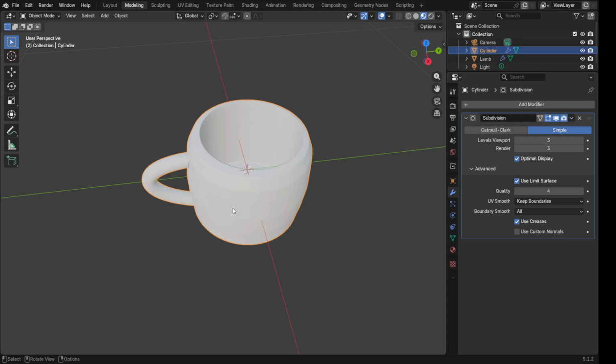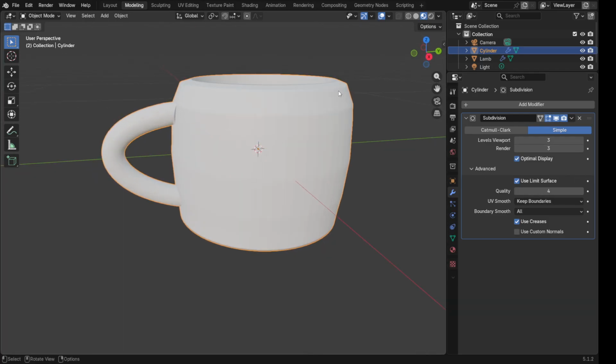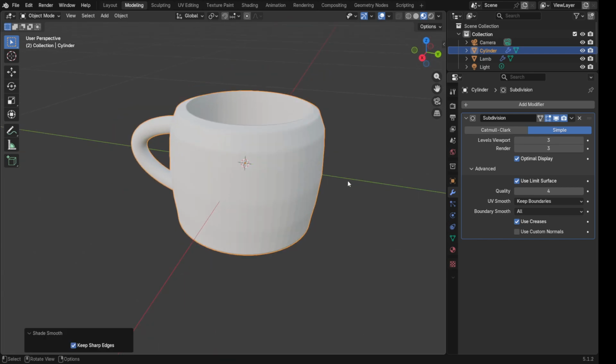We're gonna fix it. You see that it creates some sharp edges here. Make sure you have shade smooth to ease them up, but we're gonna fix it later with another modifier. So create something like that, like level viewport 3, render 3, and quality 4 are amazing. Don't worry about that. I'm gonna fix it.